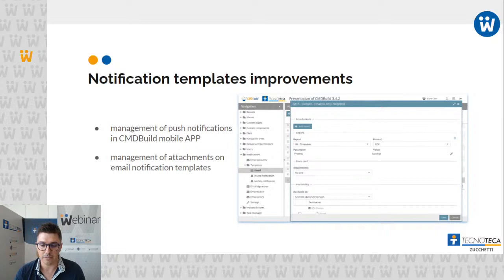And then if the user wants to attach the attachments of the card, they can choose whether to attach all the attachments of the card or only some, configuring the filter to use to get the attachments. And for the reports, if the report has some parameters, here the administration can also configure the parameters, using also dynamic variables.